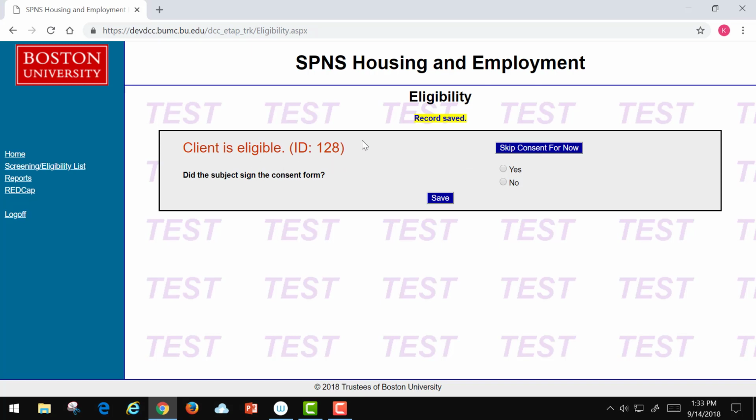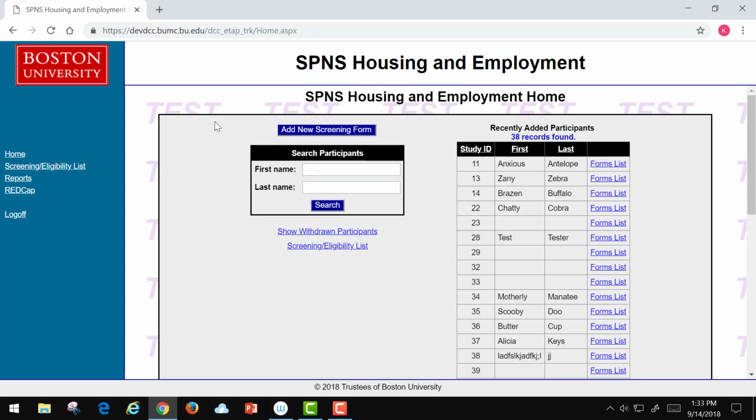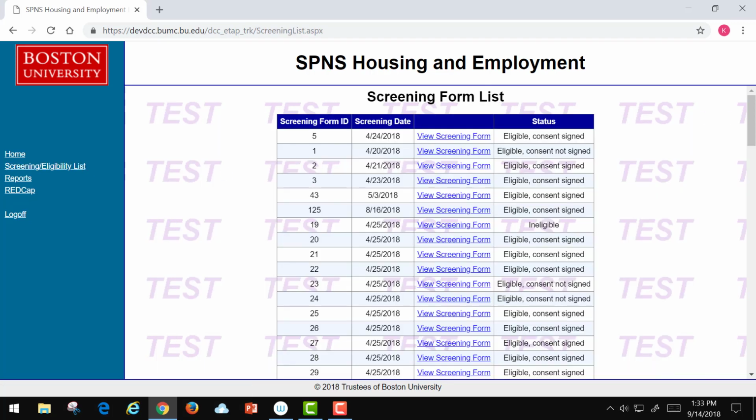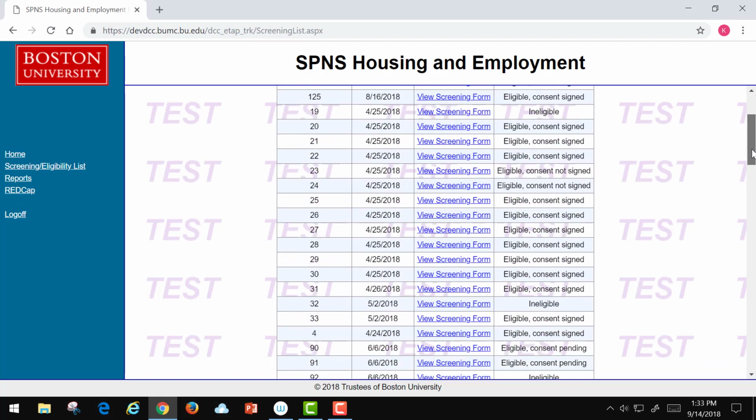I'm going to pretend that I don't know the consent information yet. I'll remember that this is screening form 128, and I'll click on Skip Consent for now. That has saved the screening form that I just entered, but it's a partial form. So if I go over to the left navigation bar and I click on Screening Eligibility List, this will show me all the screening forms that were entered at my site.